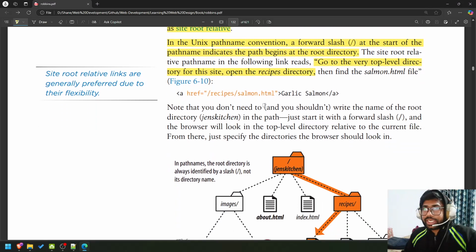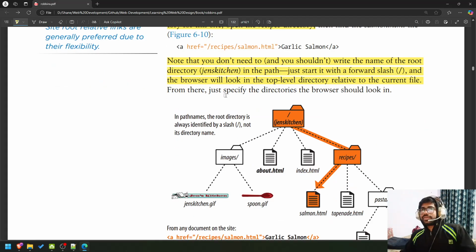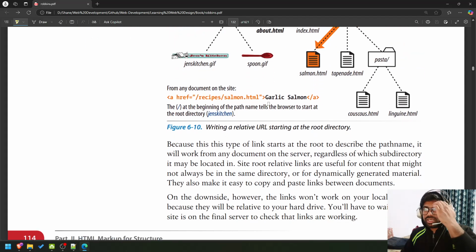Note you don't need to, and you shouldn't, write the name of the root directory, Jen's Kitchen, in the path. The / tells the browser to look in the top level directory. From there, just specify the directories the browser should look in. Because this type of link starts at the root to describe the path name, it will work from any document on the server, regardless of which subdirectory it may be located in.